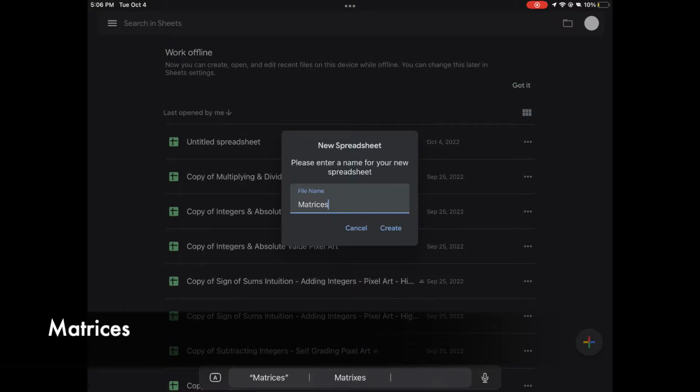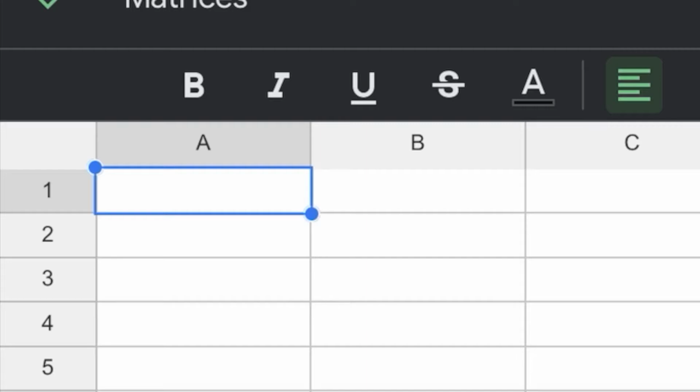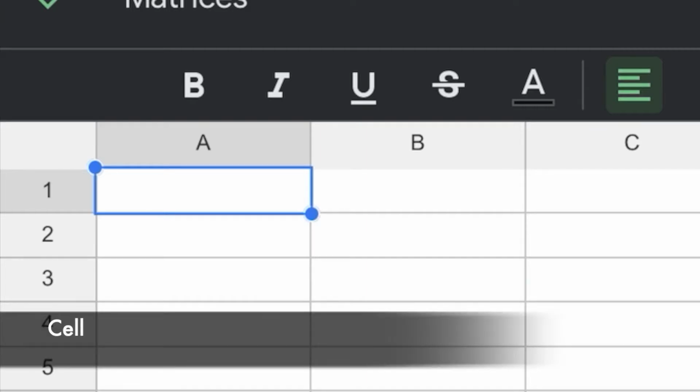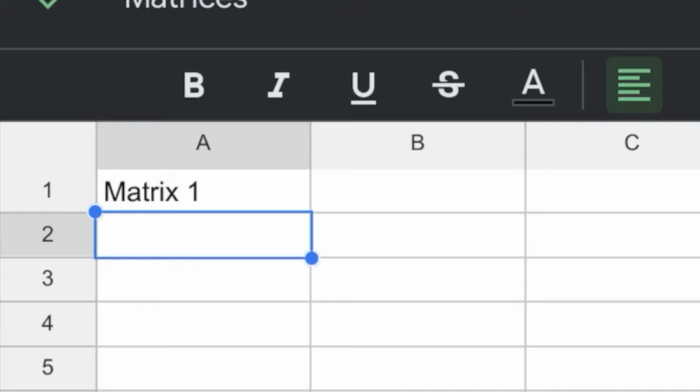Tap Create, and then you will have a blank spreadsheet on your screen. Each of these rectangles on the screen is called a cell, and a cell is named by its column and its row. So right now in column A, row 1, or cell A1, type in matrix 1.